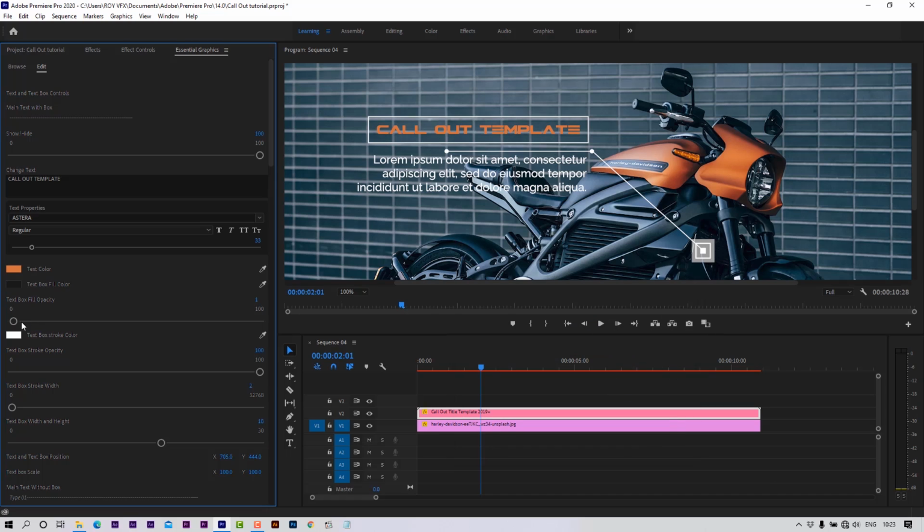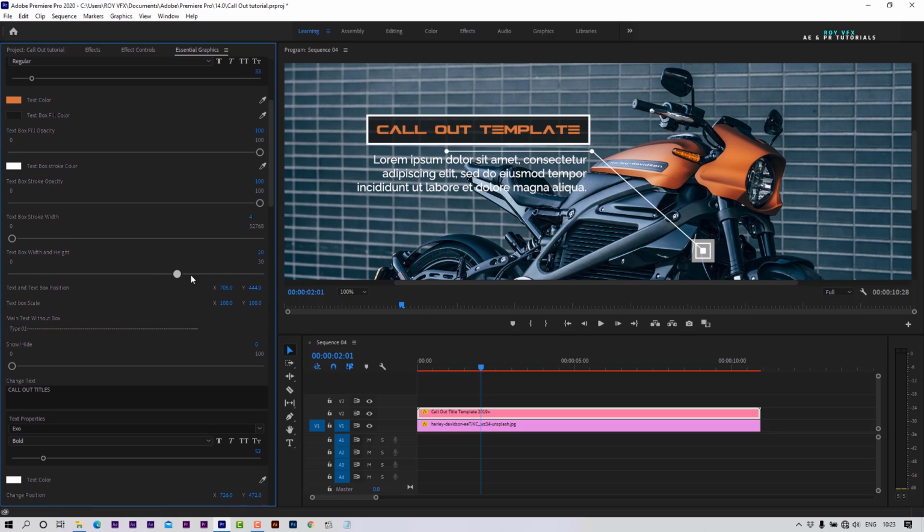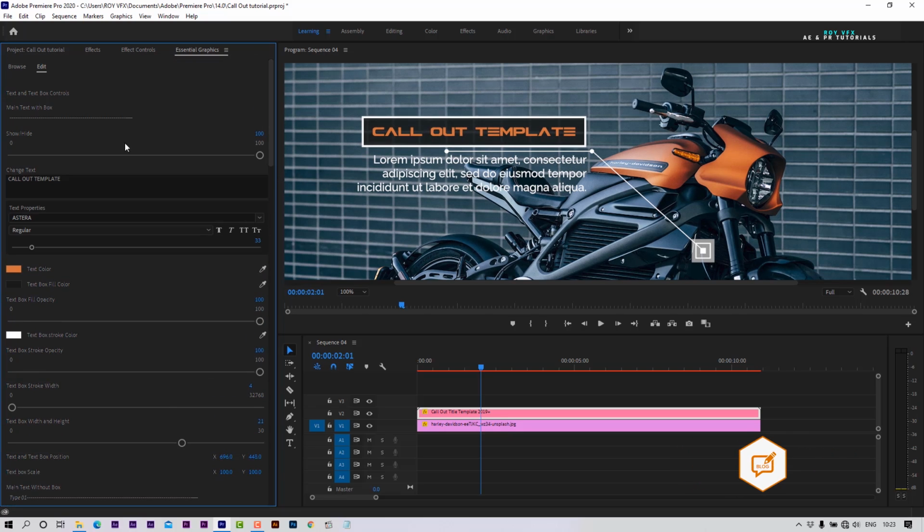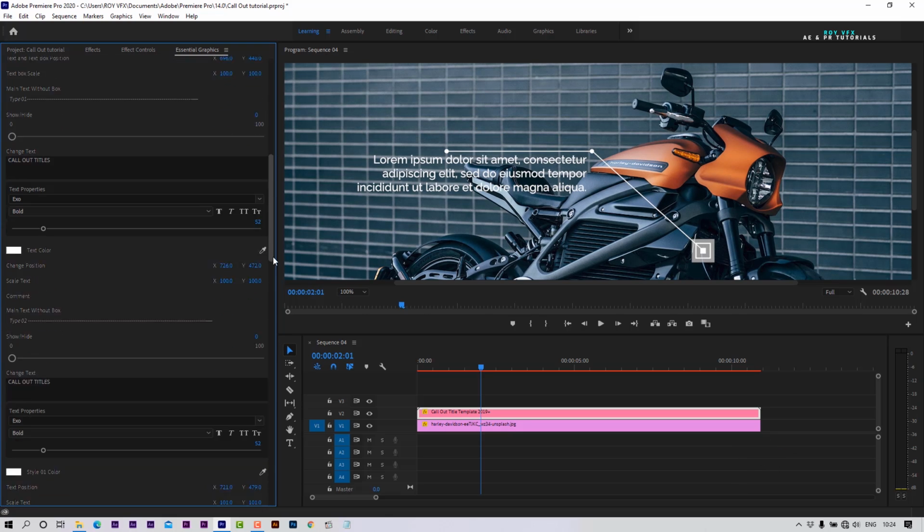Here you can enable text box fill. Change stroke color here. Here you can change stroke width. Change text box stroke height and width here. Here you can change position and scale. If you want title without box, here you can enable it.